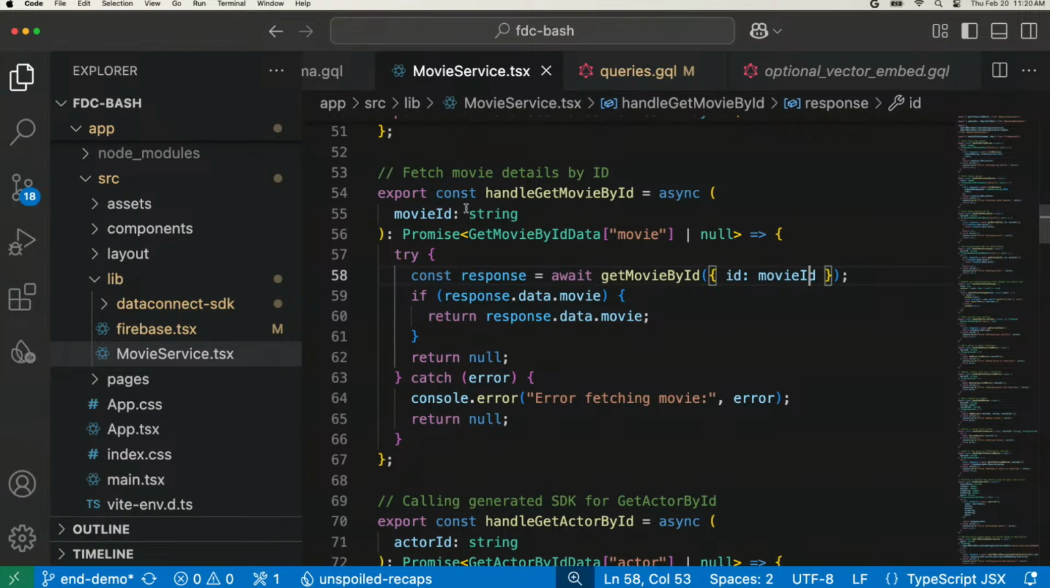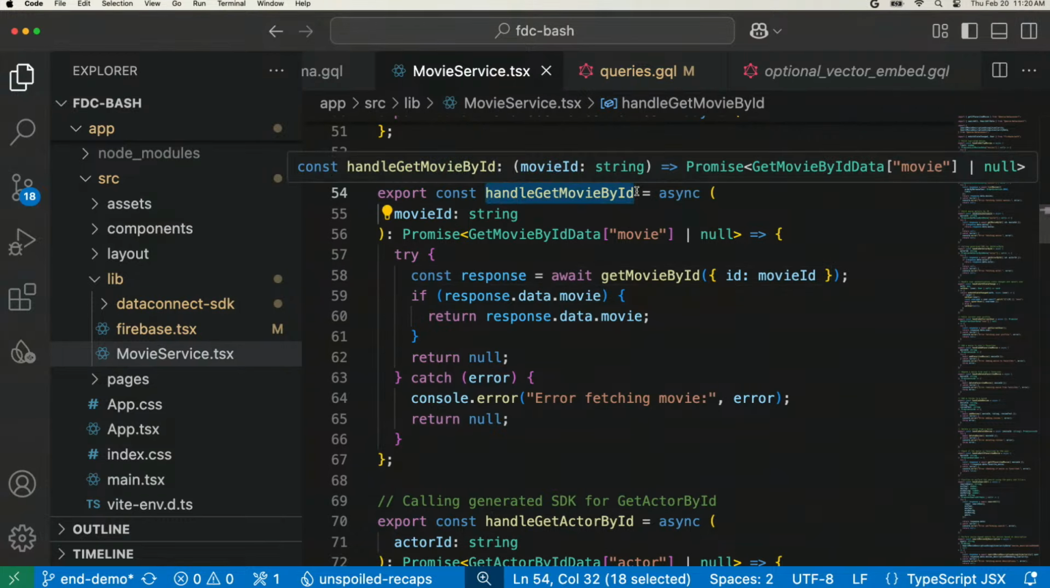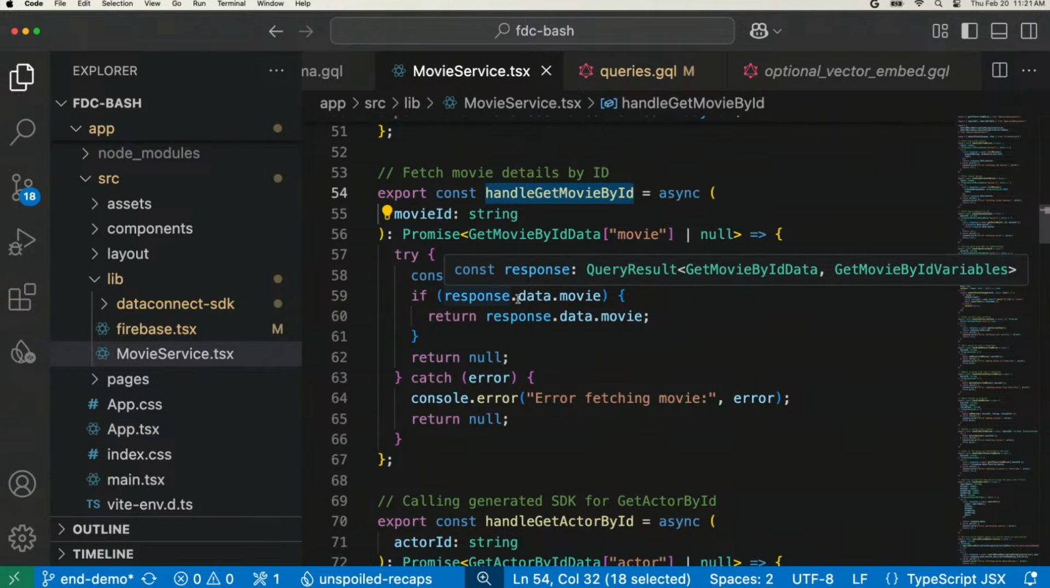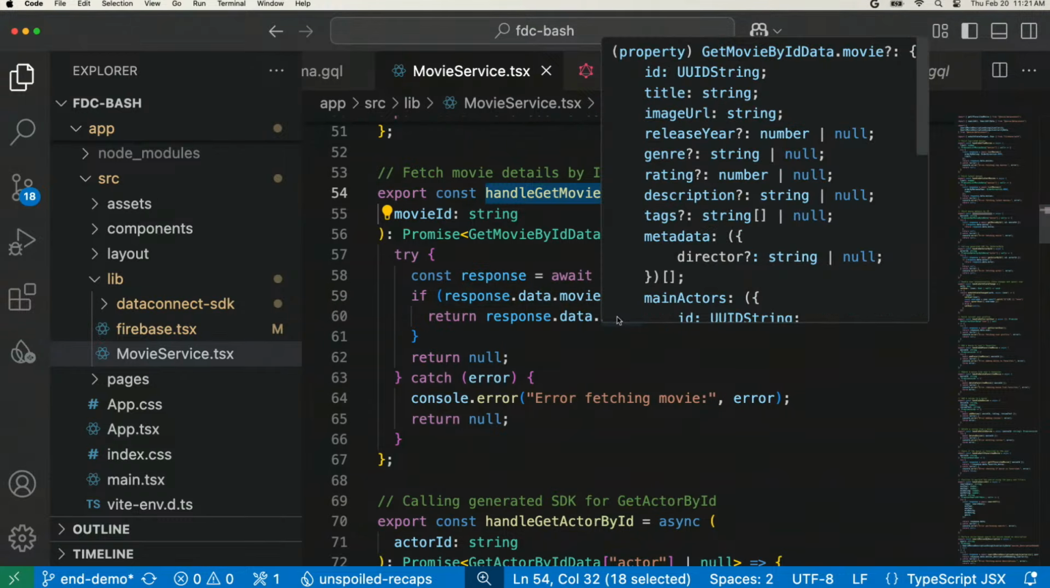So if we move over into my web app where I have my client SDK executing, I have this handler function called handle get movie by ID. And now you'll notice I have this await get movie by ID where I pass in the movie ID and it returns me a response with data that has that movie object. Now if we go inspect that movie object here, you'll notice that it looks really familiar to the query that we defined. And that is because this has defined a strongly typed object, right?